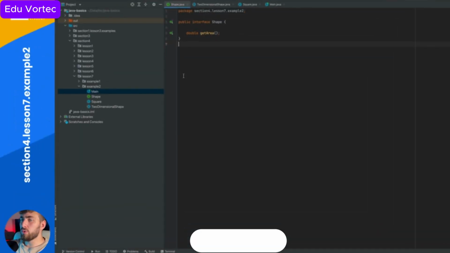Let's take a look at a code example to understand the difference between implements and extends keywords. Consider the following interface. So here we have an interface named Shape that defines a method named getArea. Now let's consider the following abstract class. Here we have an abstract class named TwoDimensionalShape that defines an abstract method called getPerimeter.